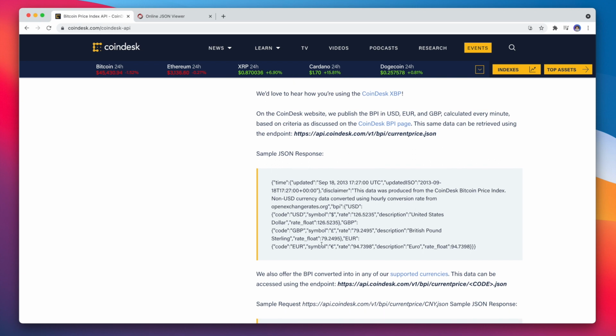You can see we have different data points. So we have first the time key, which has another dictionary that says updated, and then the last updated time. And we have the different rates. So BPI, or Bitcoin Price Index, is the key, and this has another dictionary that has the rate in US dollars, in pounds, and in euros.